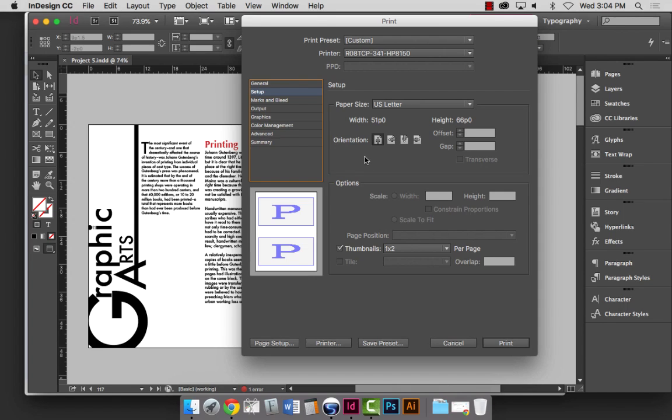What's that? It's under Setup. Yes, over here is Setup. We clicked on Setup over here on the left. And down in the options area, near the bottom of this options area, you'll see thumbnails. You'll click on thumbnails and choose 1 by 2 right in here.